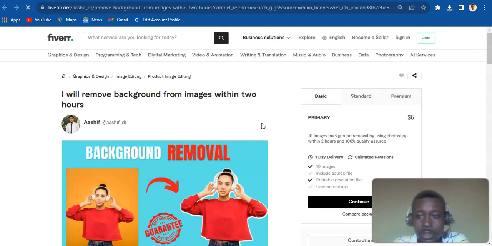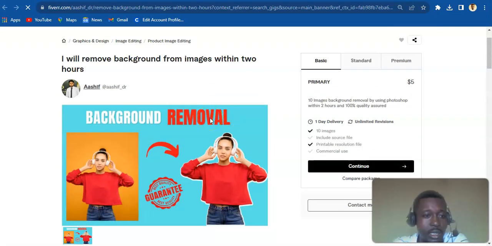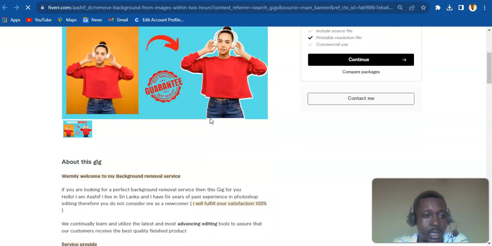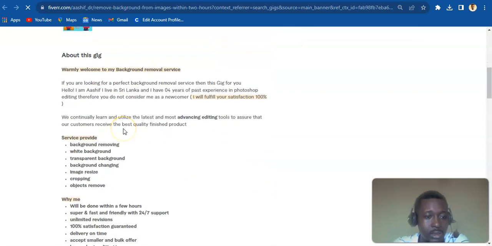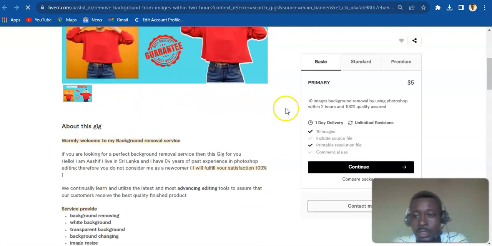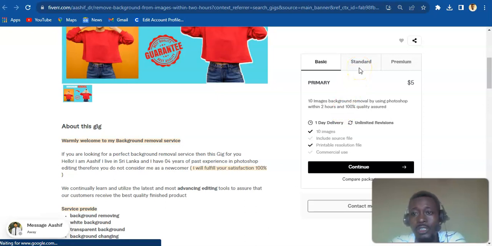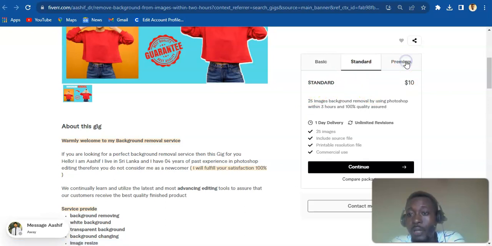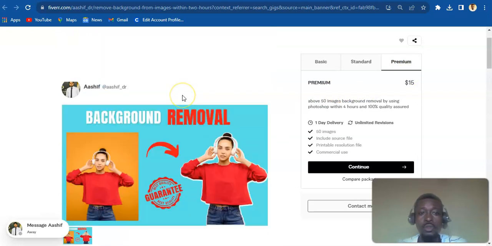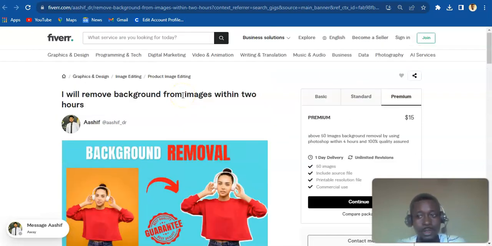Okay, so you can basically see that this is the gig he does. He literally does this, and you can see for basic he is charging $10. All right, and his delivery time is 1 day. Your delivery time could be 1 hour, and people are just going to rush because people love to get their stuff done in the shortest time possible. For standard he is charging 10, and for premium, let's see what he's charging. That's $15 for what we did in like 3 seconds.